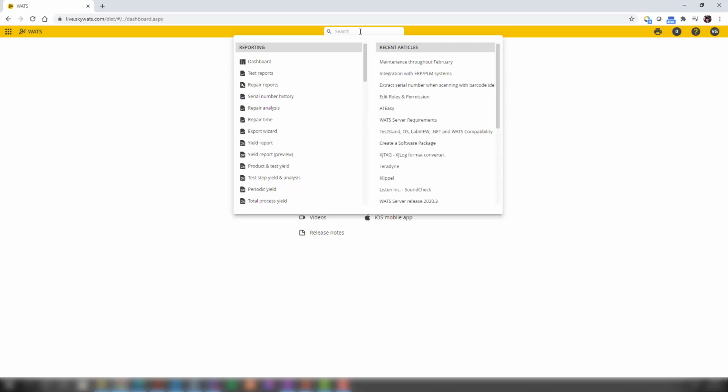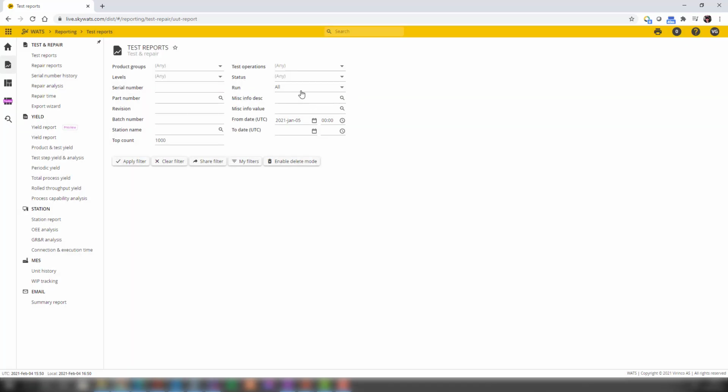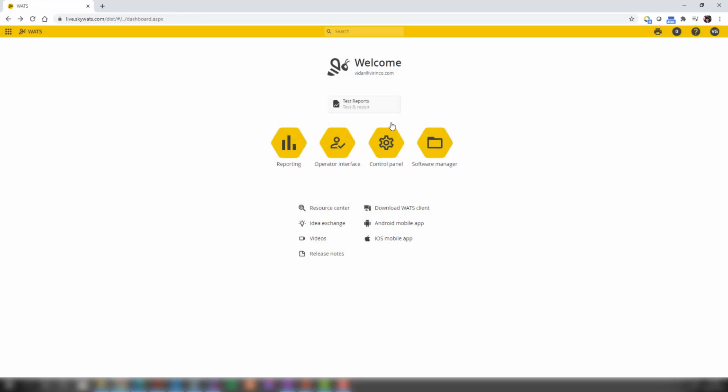So if you want to see the repair reports, you'll find them directly by using the search interface. And in addition, if I open up one of the reports, I can also make these favorites on my start page. So just click this star button, and now it's been marked as a favorite. So if I go back to my home page, the test report is now one of my favorites. So you can add those and put the reports that you use the most on your welcome page.